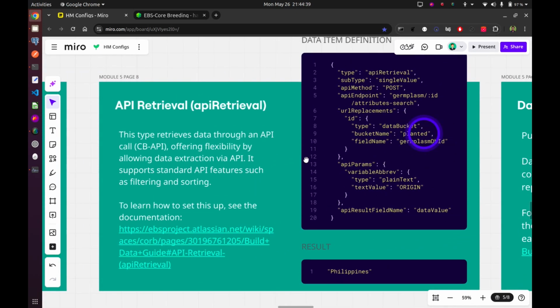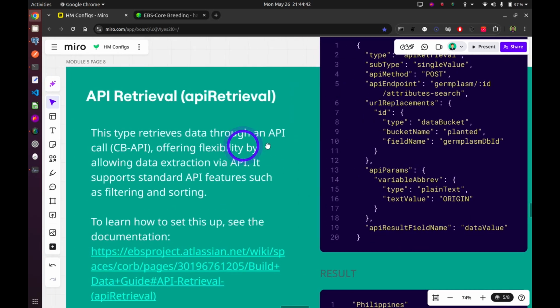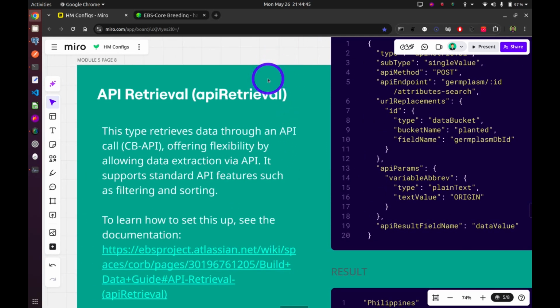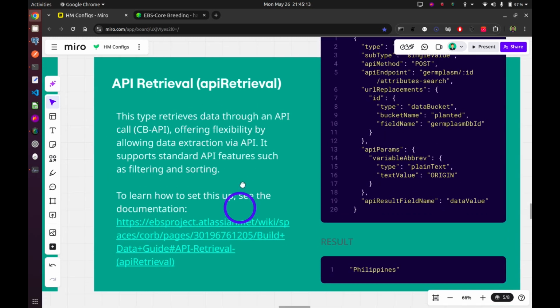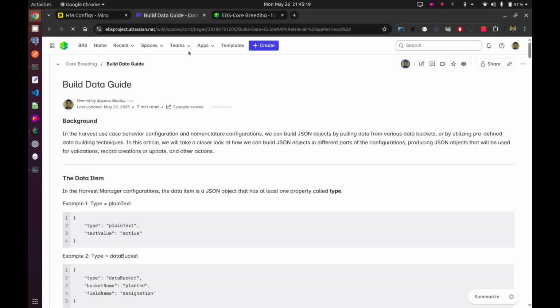Then next, we have API retrieval. This type of data item retrieves data through an API call to the CB API specifically. It offers flexibility by allowing data extraction via API, and it also supports standard API features such as filtering and sorting. So it's very flexible, and we can basically pull any data from the database via the API retrieval type for data items. For a more in-depth view on how this is set up, you can check out this documentation in Confluence.